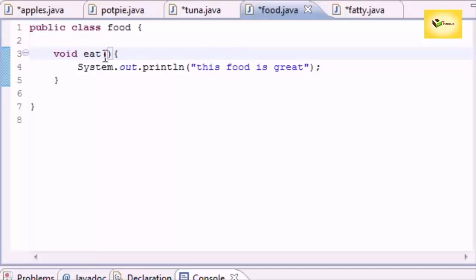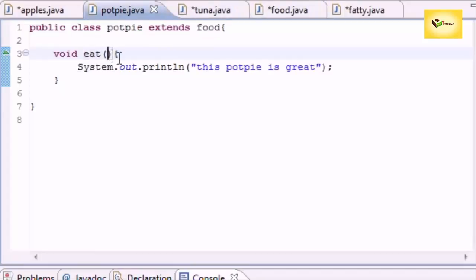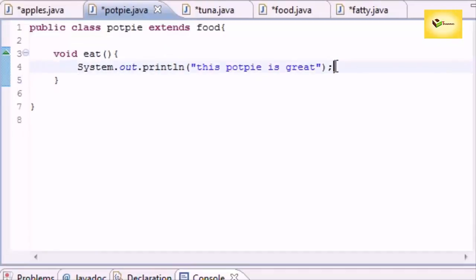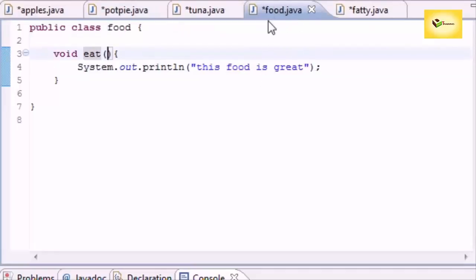Since this eat method didn't have any arguments in it, like an integer, tuna can't have an integer argument for this, and pot pie can't do the same. Whenever you put an argument in here, this is called overloading, and that's totally different. But again, if the main eat method doesn't take any arguments, tuna and pot pie can't take any either. And also, it has to return the same thing too. So if you returned an integer in the superclass, it would have to return an integer in the subclass as well.